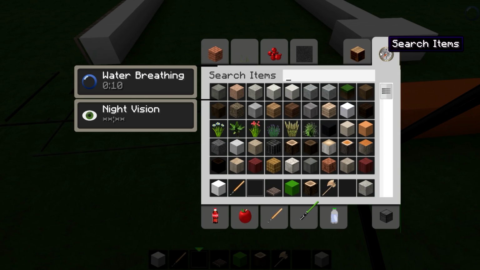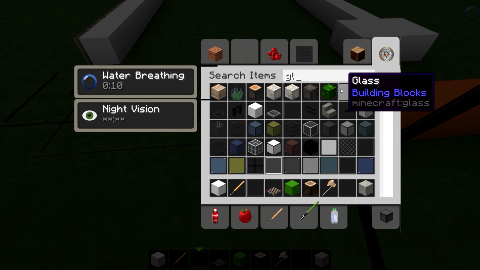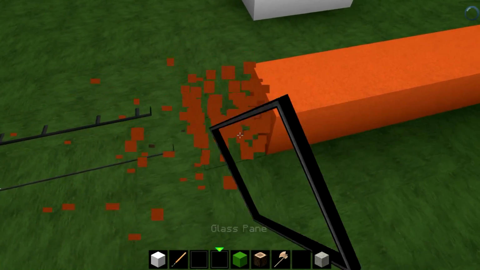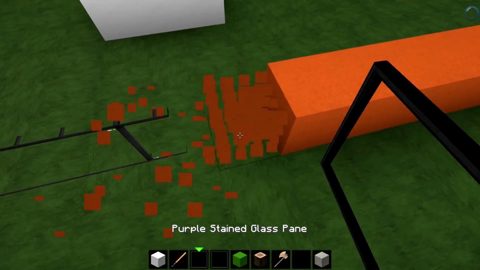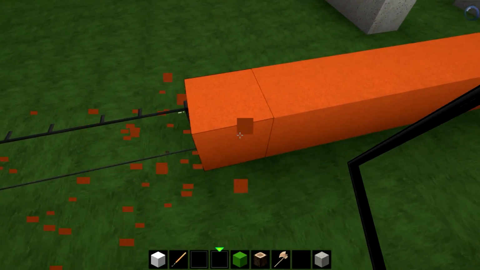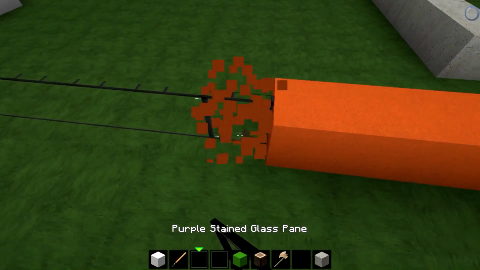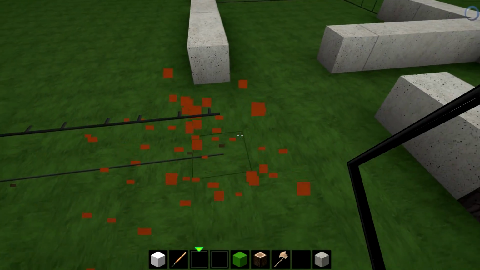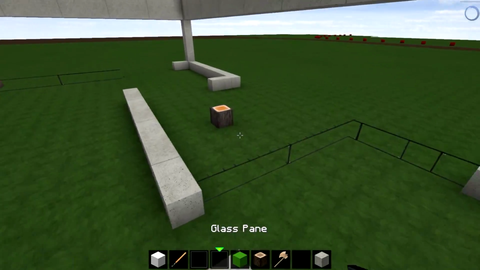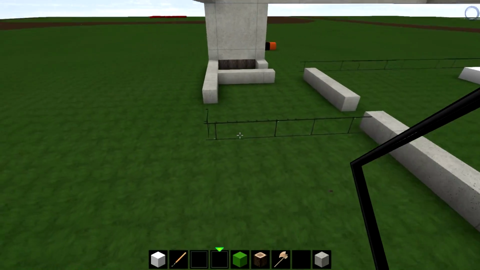We want some more glass. Search for glass, please. Glass, glass, glass. Purple, purple, purple. Glass, glass, glass. This is kind of rough just now. May improve on this later on. But there we go. I think that's pretty good for the kind of the outline of the floor.